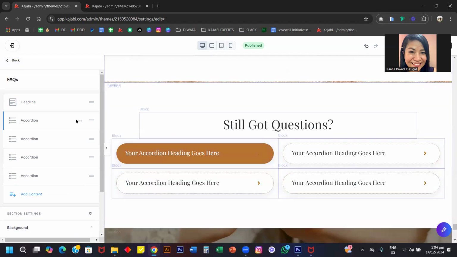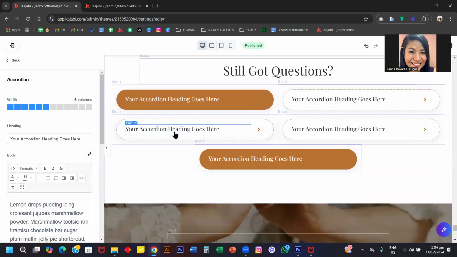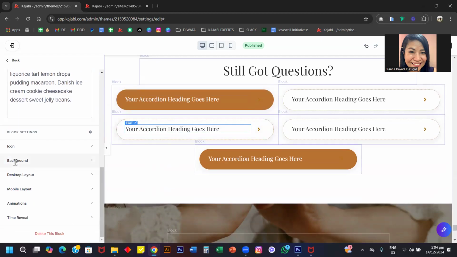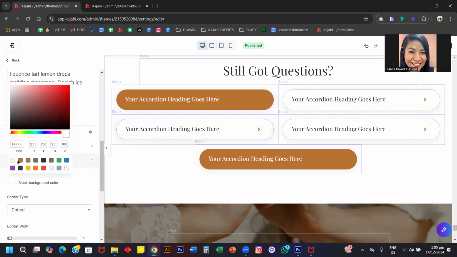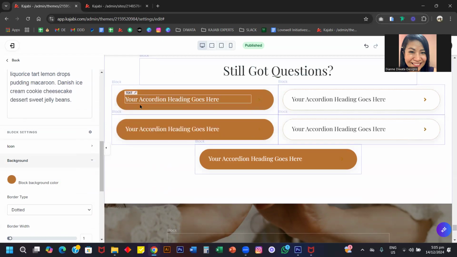Then once you're happy with that, click these three dots and duplicate it. So you don't have to go through each accordion or each block and make it the same brand style.